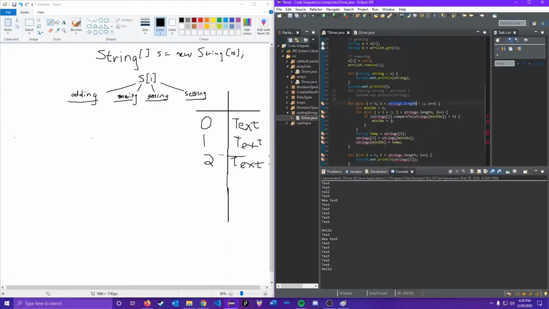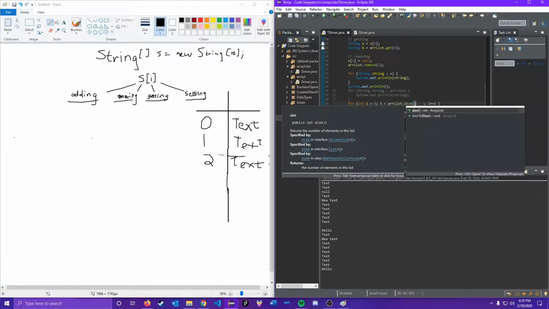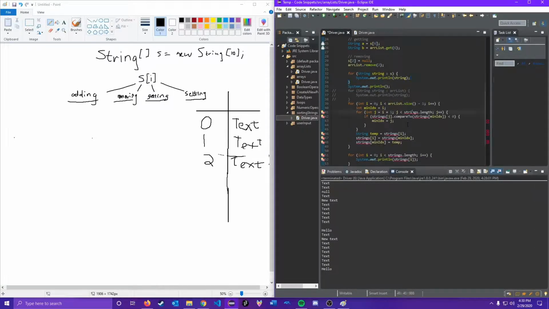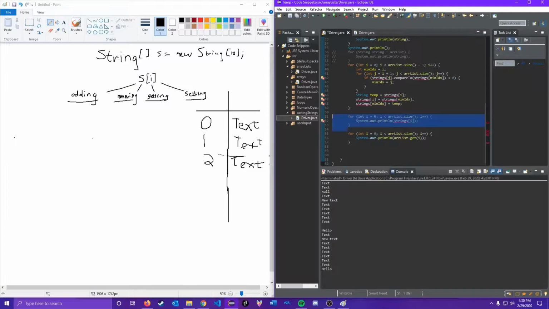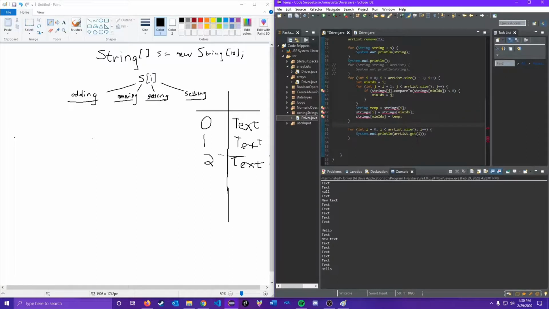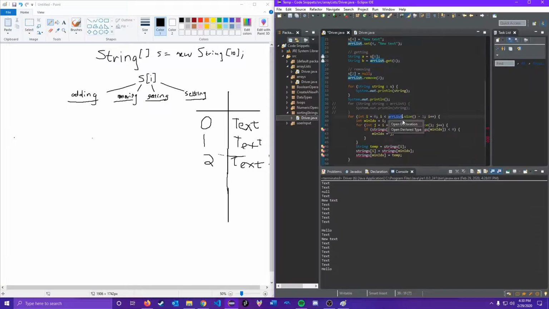And instead of strings.length, it's ArrayList.size minus 1, of course. So we're actually going to copy and paste this to make it easier. Right there. And here. I guess we don't need this line because we're already printing it out. And I'm going to copy ArrayList, and we're going to put it there, and there, there. Replace all these strings with ArrayList.